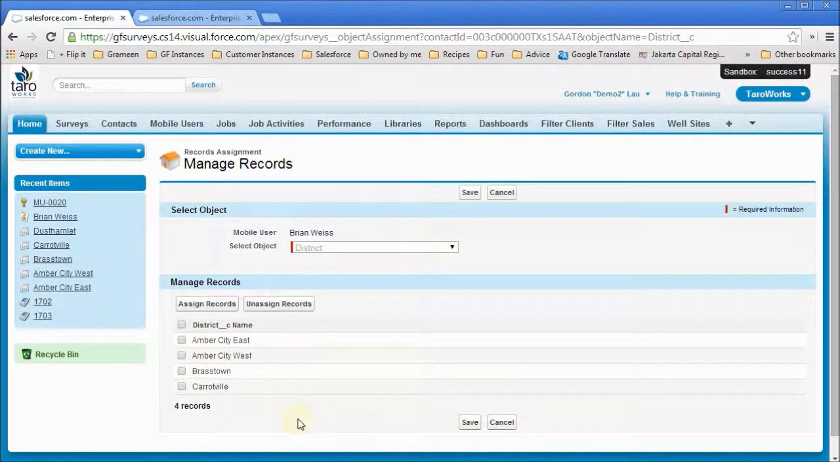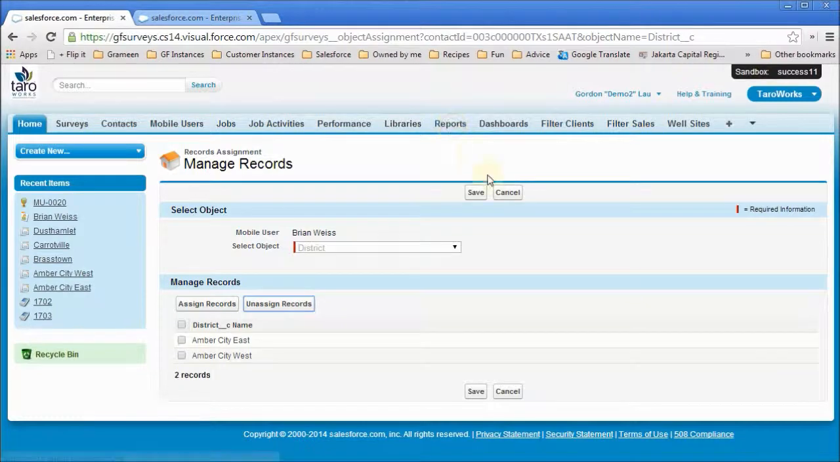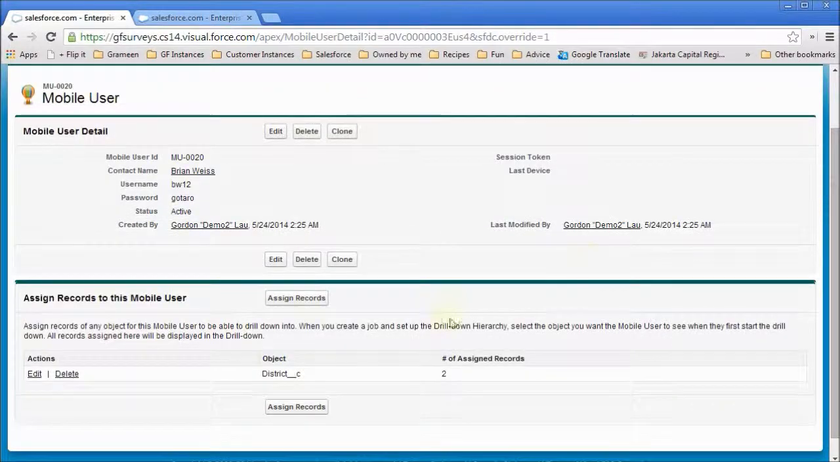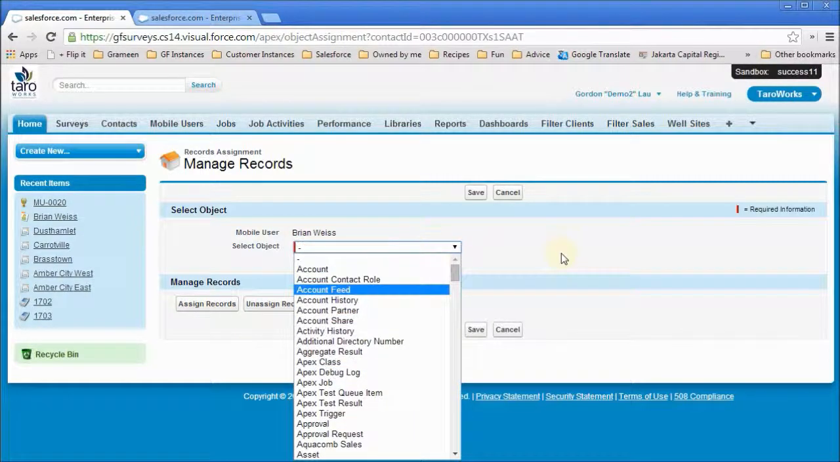Again, you'll be shown the ones that are available here. To remove one, click on the ones you wish to remove and then press Unassign. It will ask you if you're sure, confirm, press Save. And now you see that there are 2 records assigned from the district object. So when I start the job as Brian Weiss, I'll only have the 2 choices of Amber City East and Amber City West. If any time you want to assign other objects, simply press Assign Records and go through the same process again with any other object that's available to you.